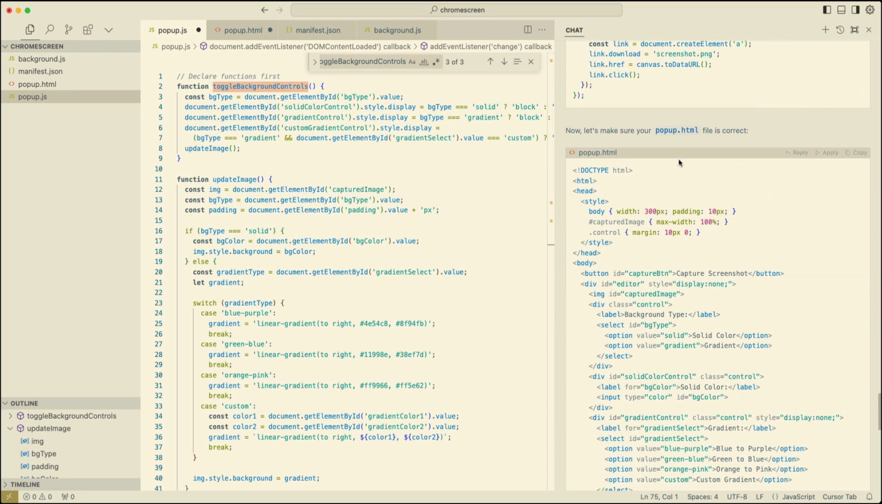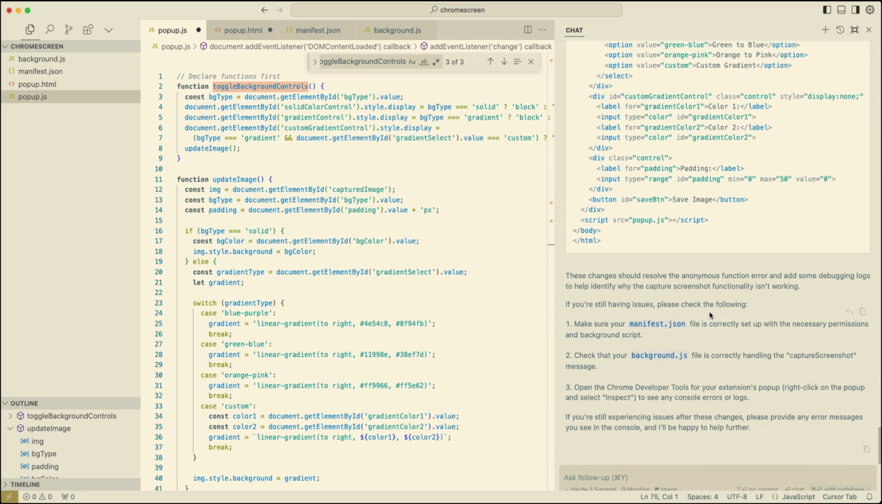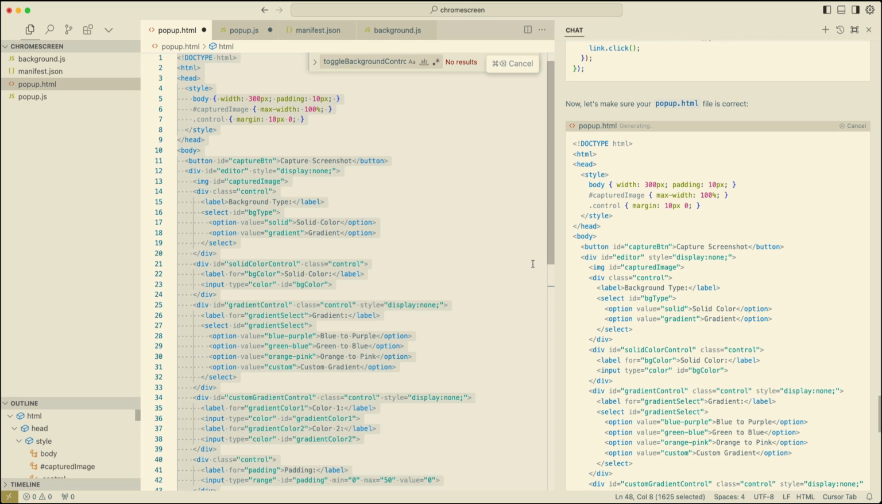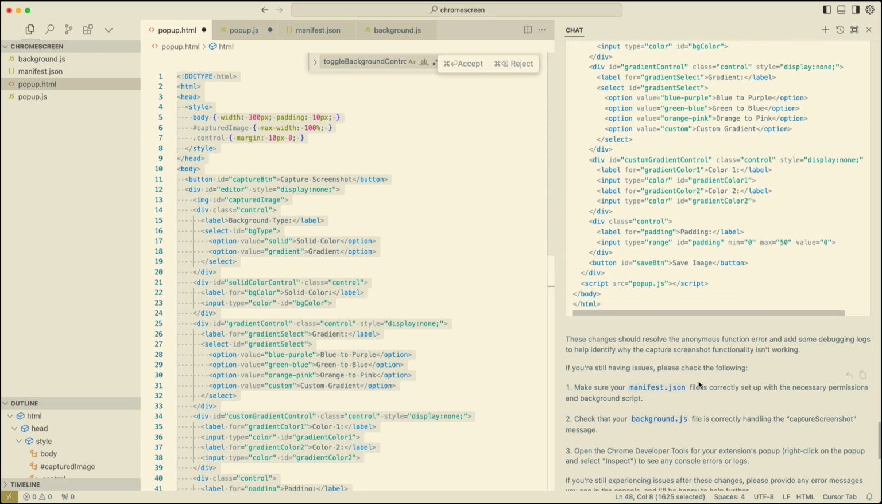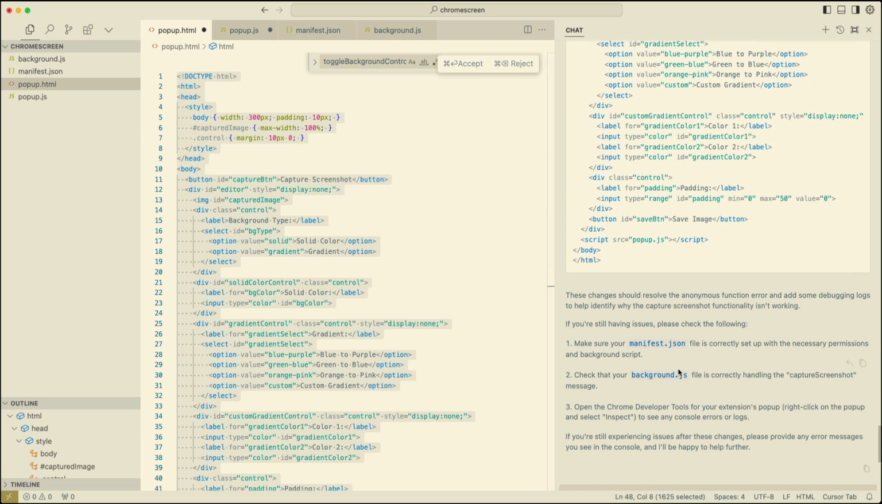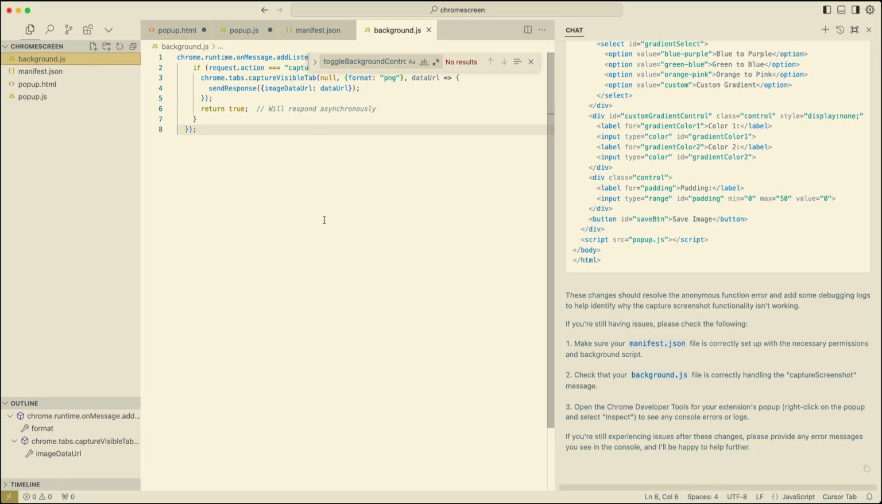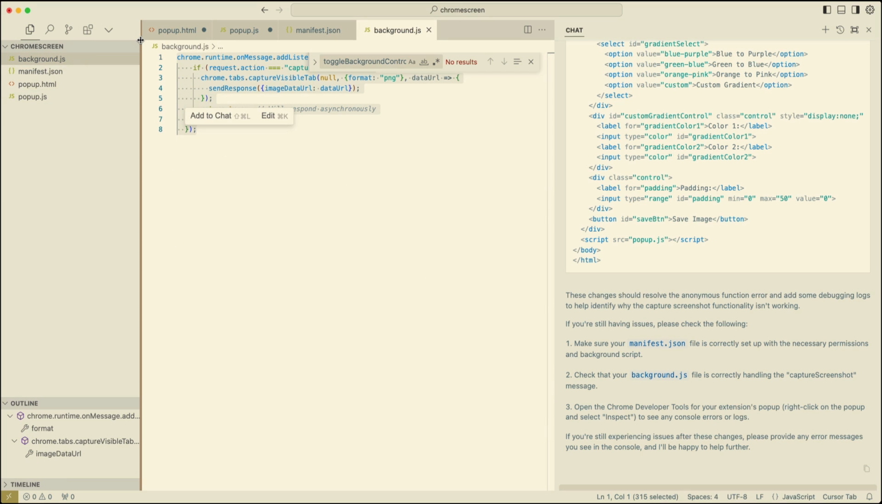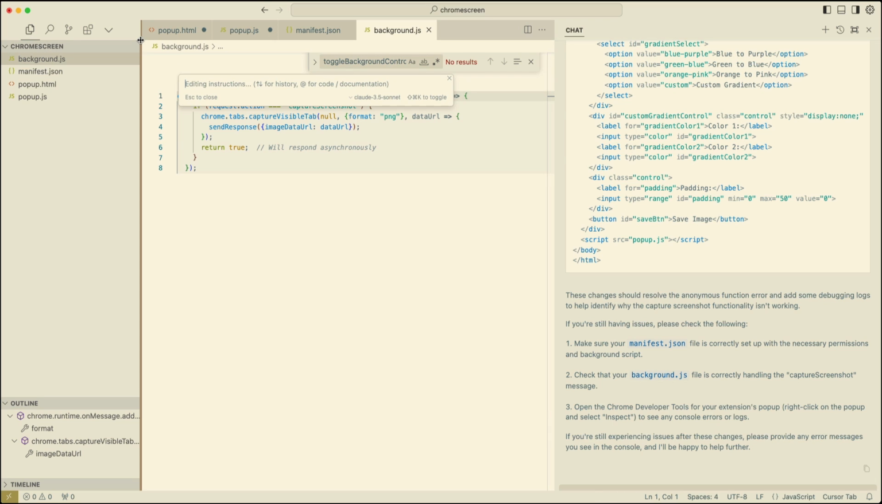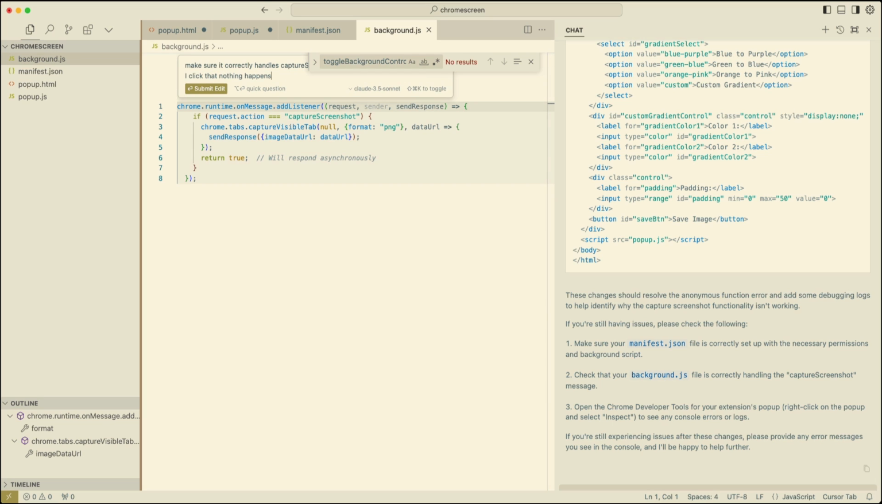Accept it, and in the pop-up, make sure the file is correct. It says make sure that manifest.json and background.json are correctly handling the capture screenshot message. I mean, it should, right? Why wouldn't it? Background.json. Command K. I'm going to do Command K. Make sure it correctly handles the capture screenshot message, because right now when I click that, nothing happens.